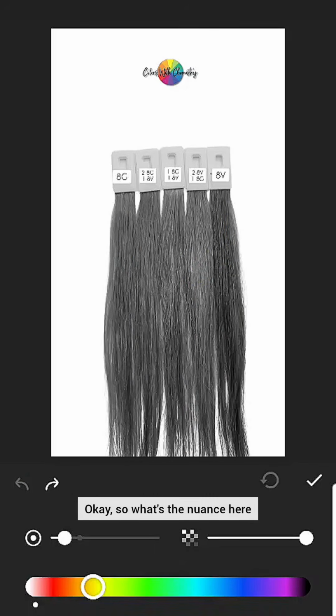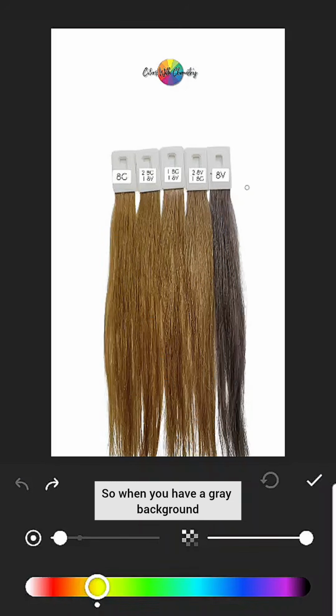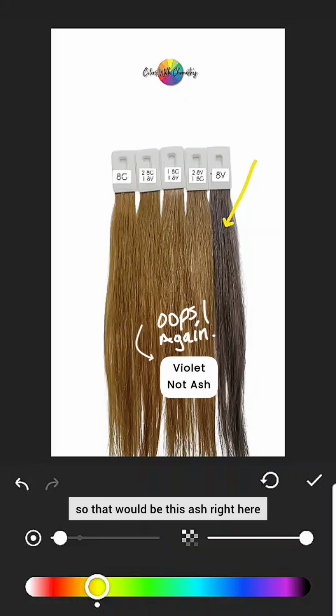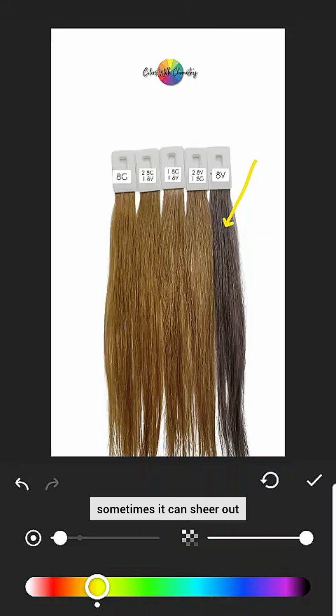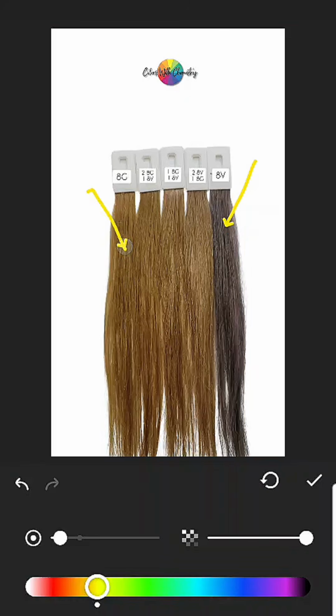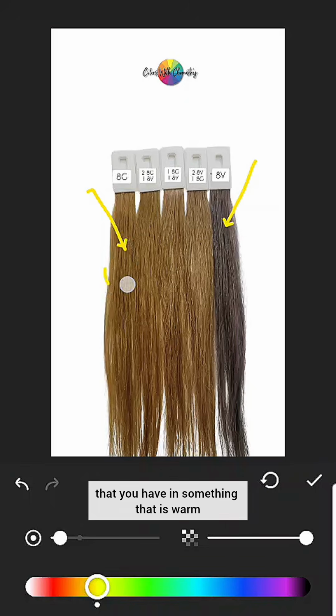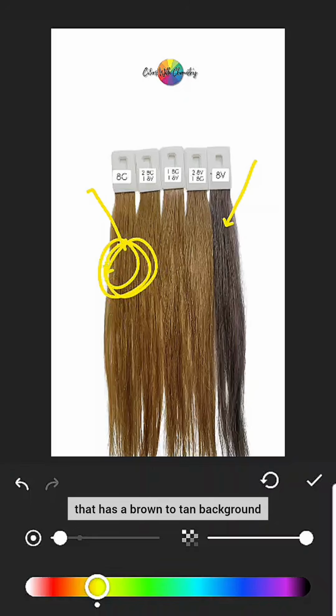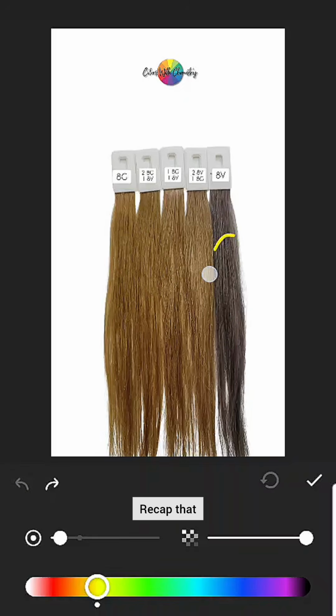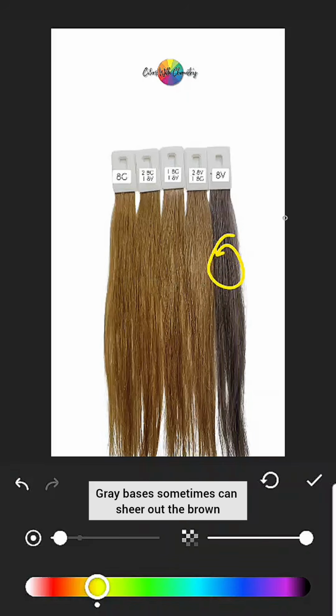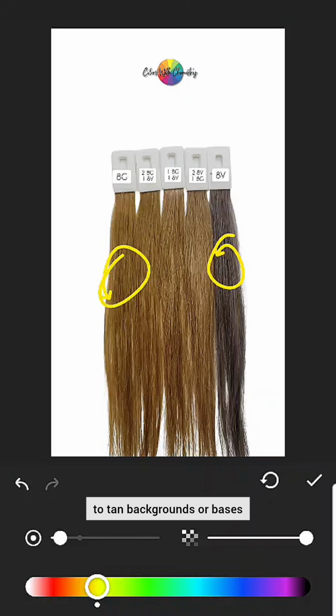Okay, so what's the nuance here? When you have a gray background, so that would be this ash right here, sometimes it can shear out the background or the base that you have in something that is warm, that has a brown to tan background. Recap that: gray bases sometimes can shear out the brown to tan backgrounds or bases.